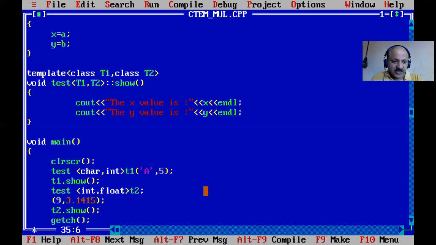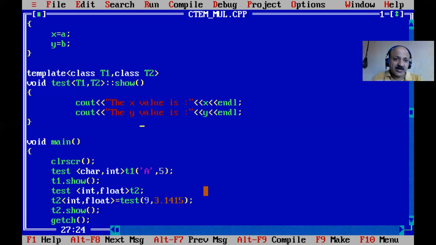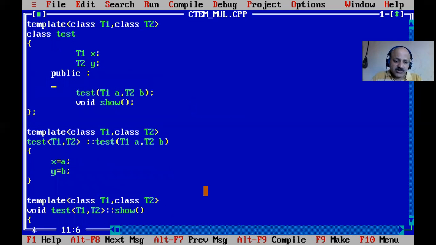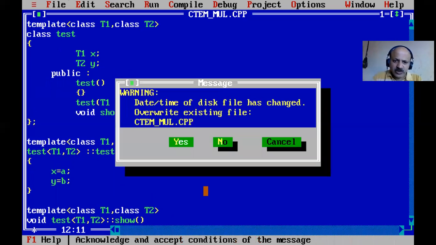So let us check. I write t two, and then test. Here we can pass the data type. Let us check. I give the angular brackets here and provide integer and float. So here float. Now let us check whether that is possible or not. So compile, but it could not. Now I can take the default constructor again, so we can test it. The default constructor is specified here, there is no value we have to supply.